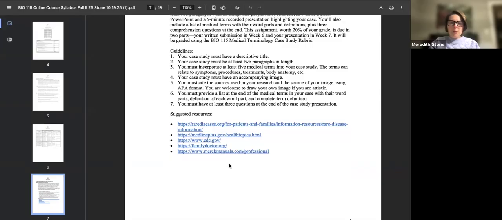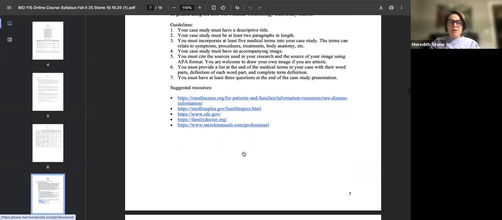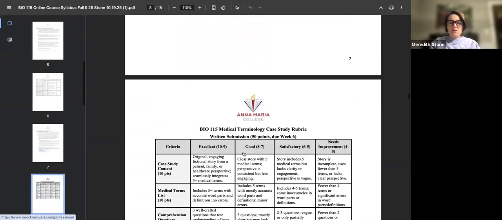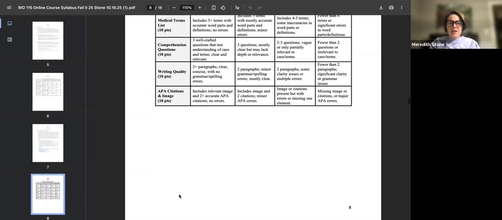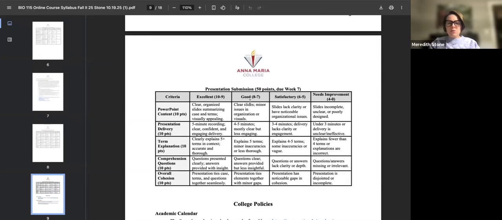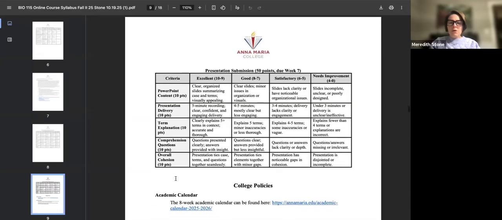Here are some resources to help you when you're looking up information for your case study. This is the rubric for the completion of your assignment. So this is for the written part, which is worth 50 points, due in week 6, related to case study content, medical terms, comprehension questions, writing quality, and APA citations. And then you have the presentation submission, which is worth 50 points. Here, for the PowerPoint, presentation delivery, term explanation, comprehension question, and overall cohesion is what we're looking for in week 7.